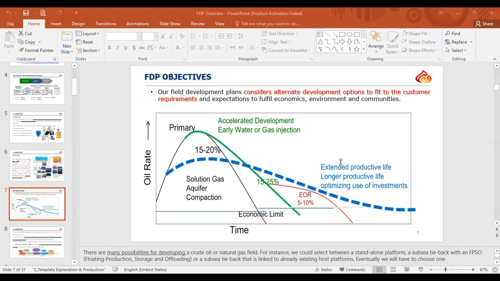We have a question from Mr. Hassan. The question says: how can I get approval of a field development plan from the government?